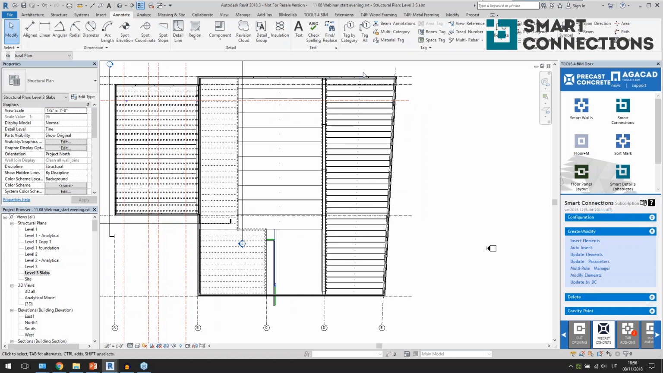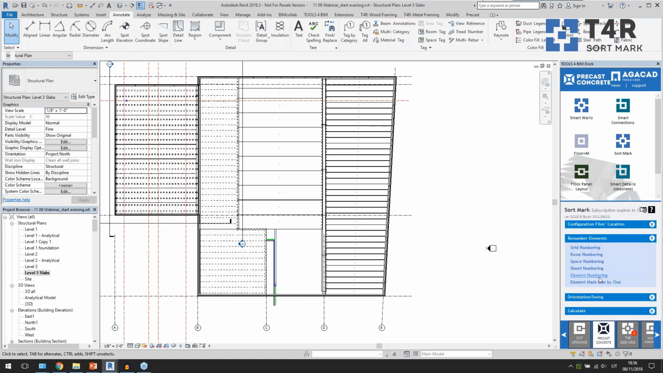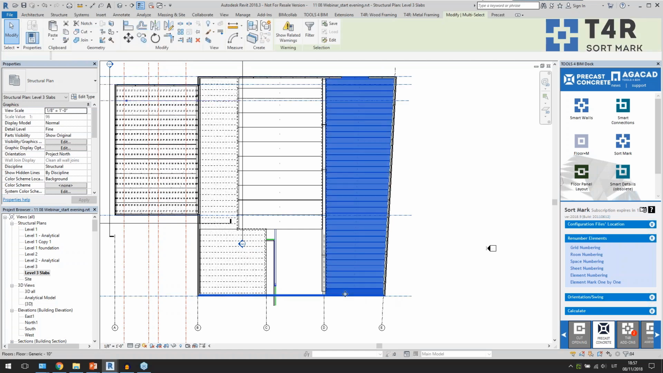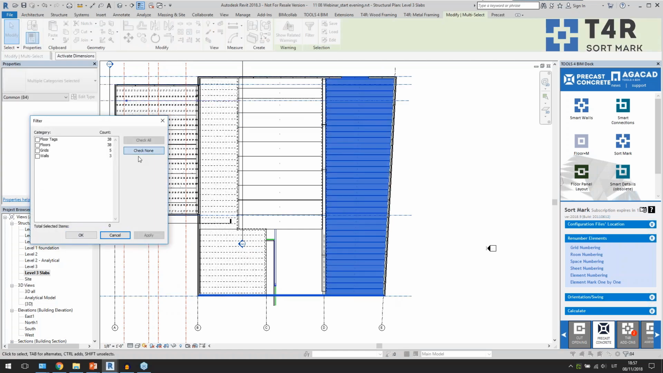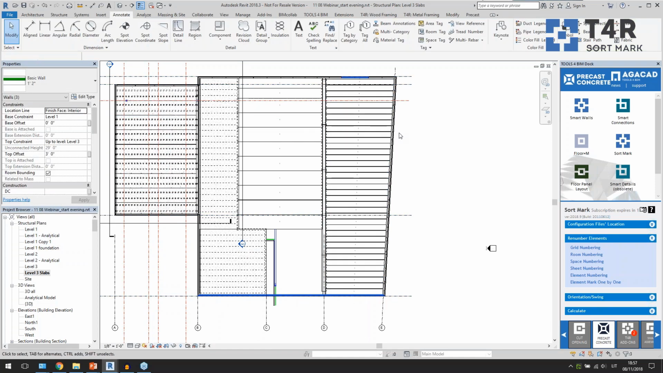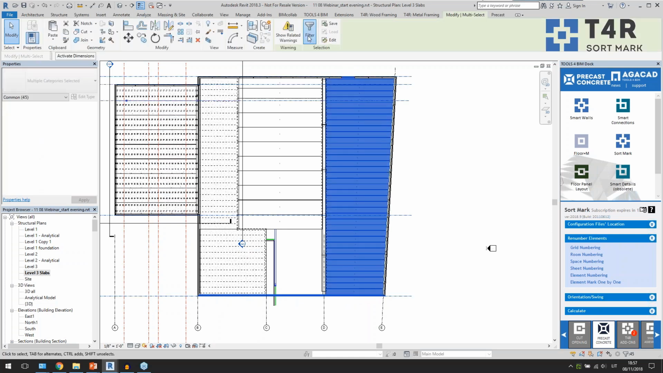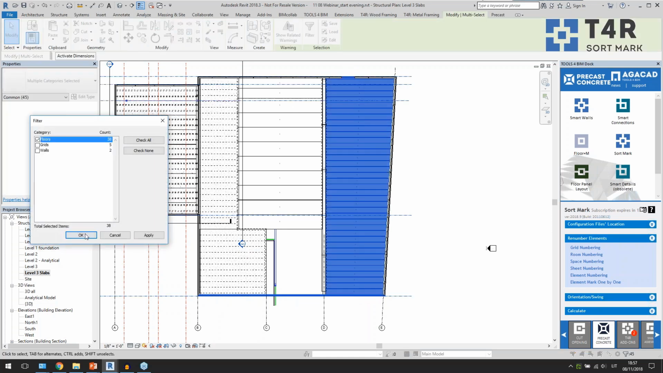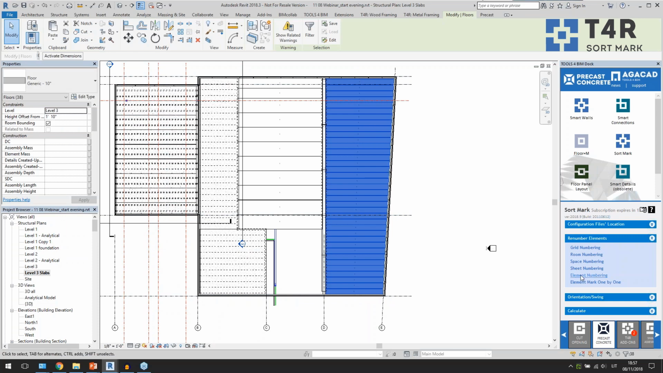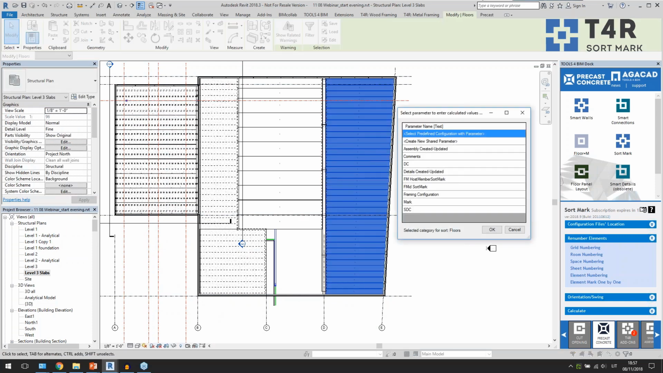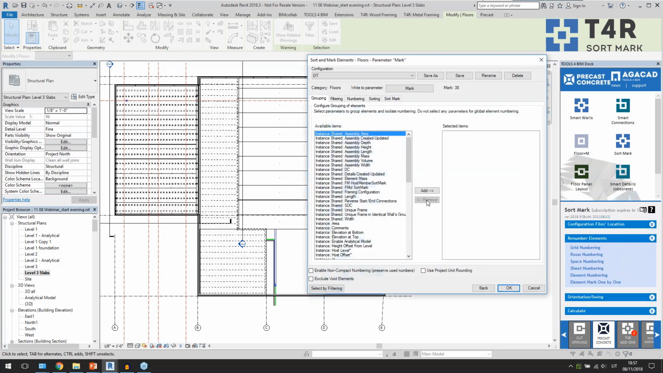So how can I quickly get them? I will go to the Sort Mark solution, and it has renumber element numbering commands. So we can do that for all elements, for selected elements, or for all elements of that category. Oh, sorry, I selected walls. Why did I do that? I want to actually select floors. All right, let's go to element numbering. And we choose to insert information to the mark parameter. We can add this to any text parameter, but this time to the mark parameter.